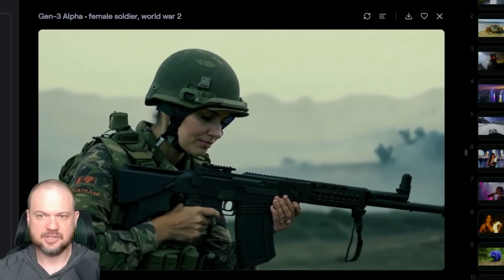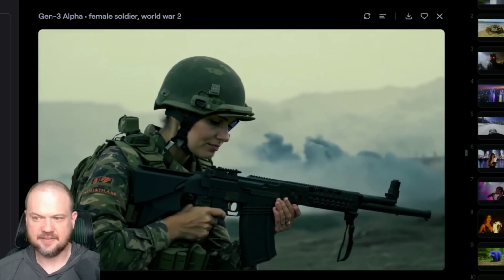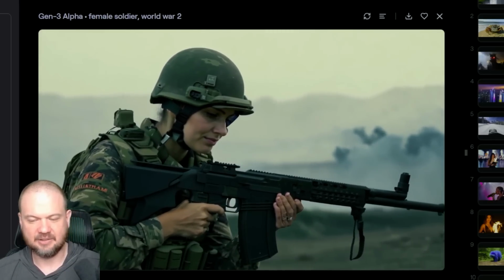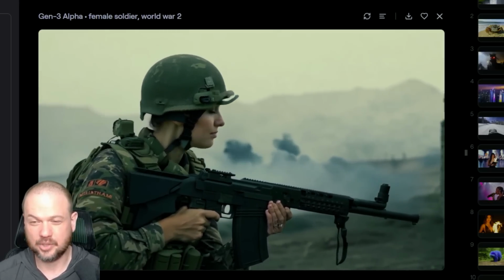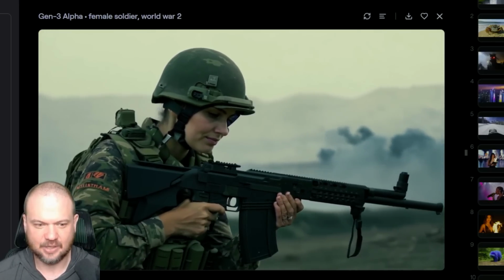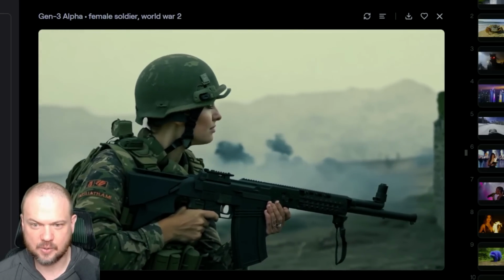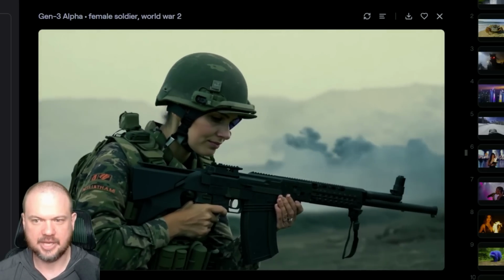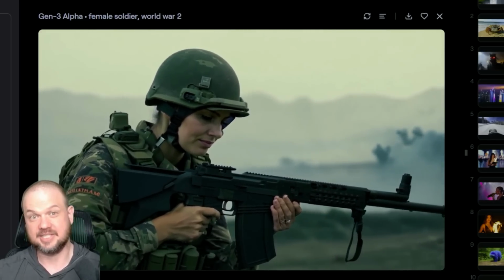So here's a female soldier, World War II. So I got to say the specifying male, female for certain roles works very poorly. Probably just not enough data for certain things. So certainly if you said soldier, they will make a male soldier in general. That's going to look a lot better.